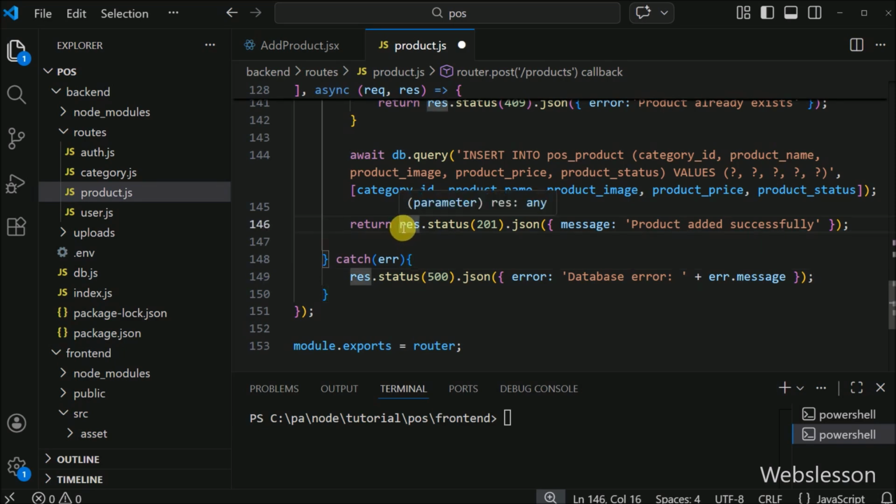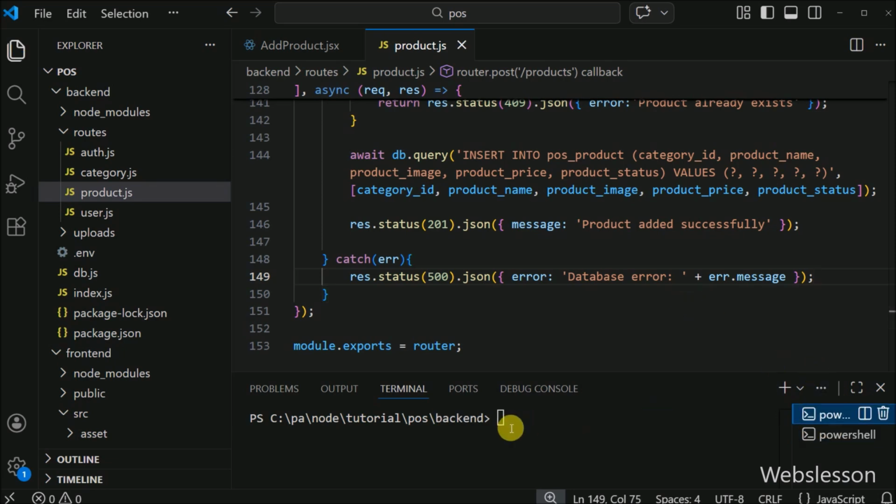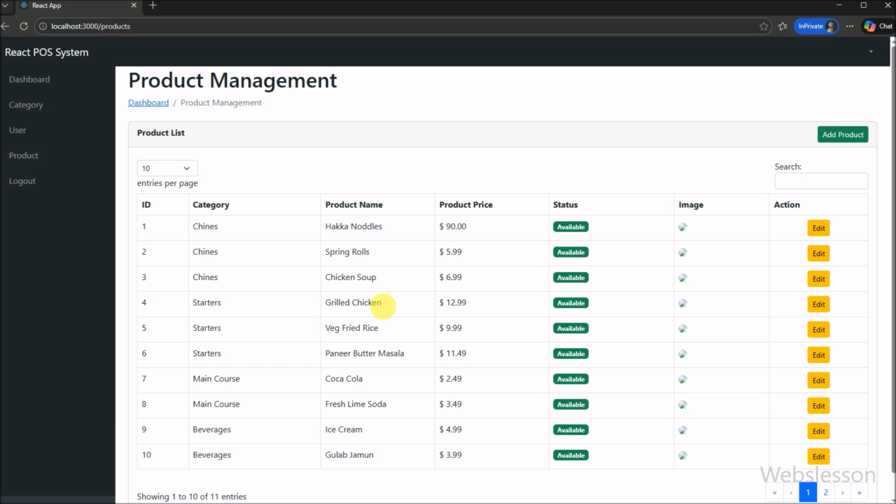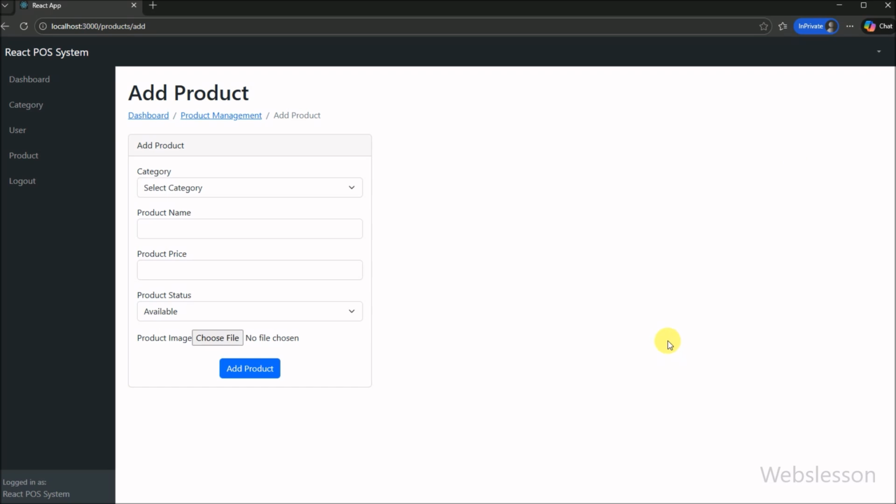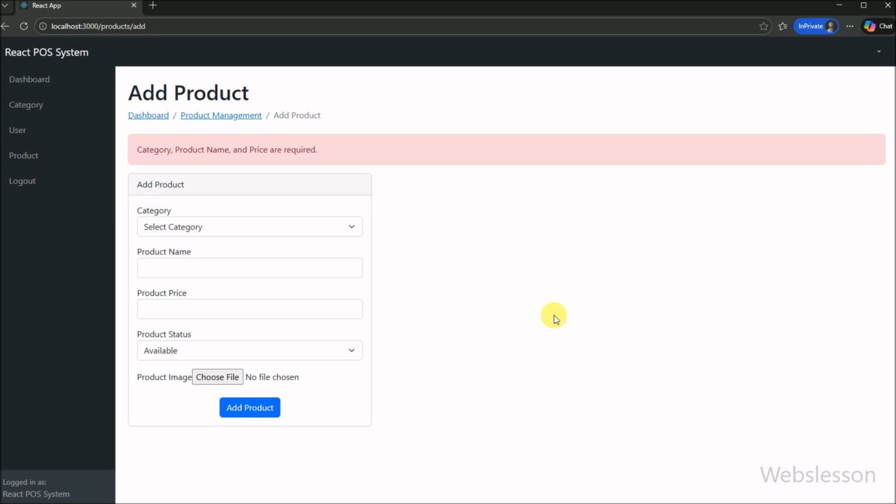So here, our code is ready, and now we go to the Node terminal and restart the Node server. Now we go to the browser and click on the Add Product button. After clicking on the Add Product button, here we can see that the Add Product form has been displayed on the web page. Now we want to check whether validation is working or not, so we directly click on the Add button. After clicking on the Add button, here we can see that validation errors have been displayed on the web page.